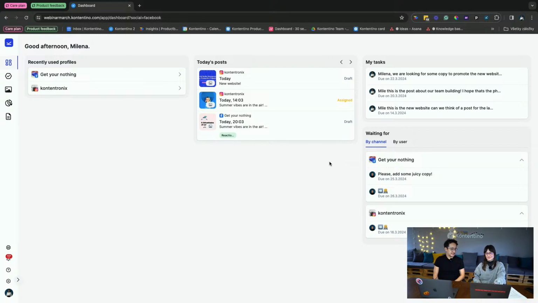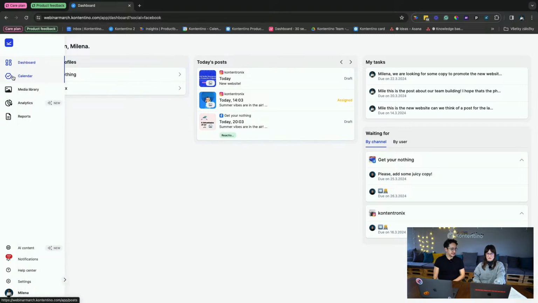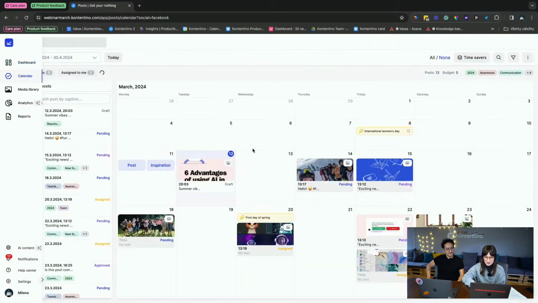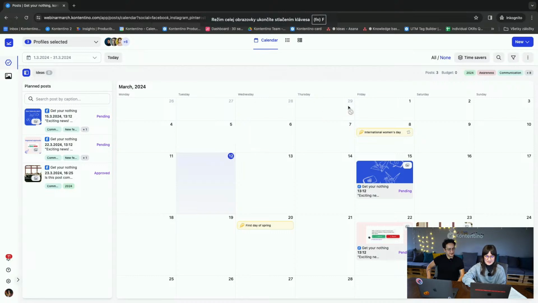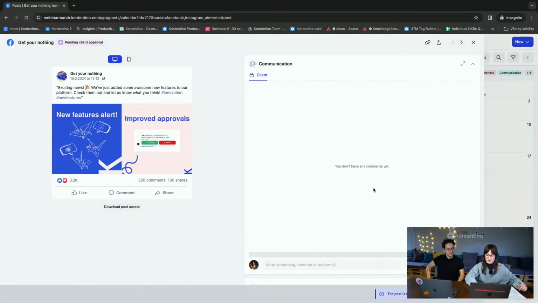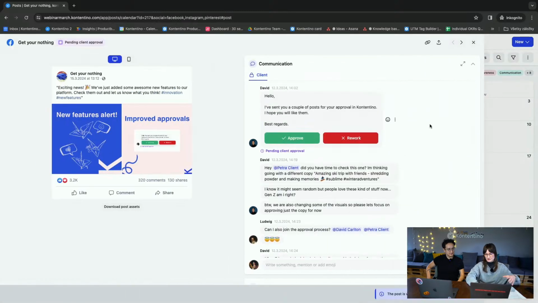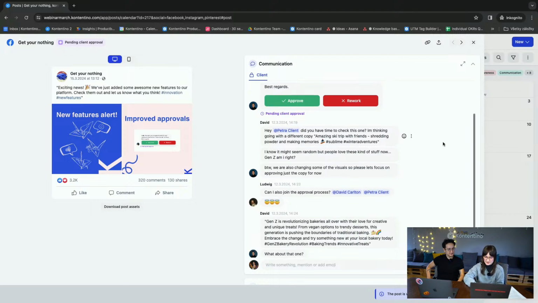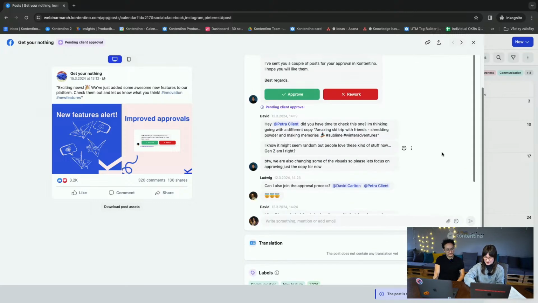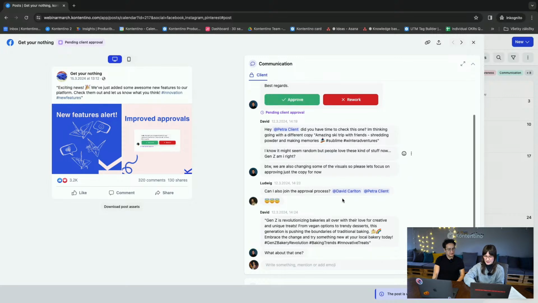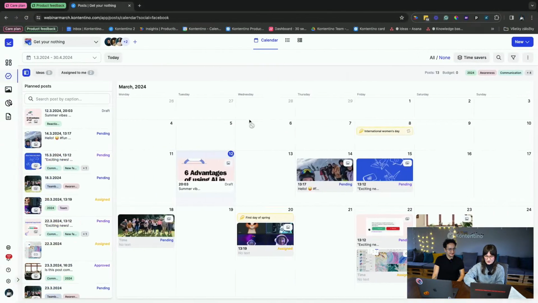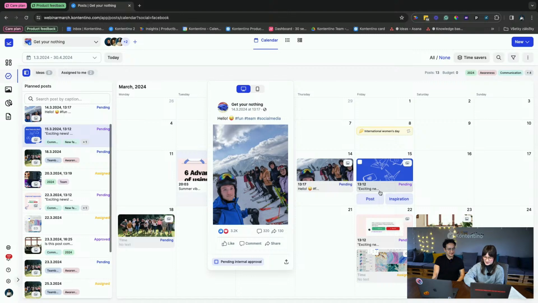I don't know if you would like to also show how the client section looks in the communication. Yeah, of course, it might be interesting. Yes. So basically, here's how the client's perspective looks. When you open up the post, you again have the visible approval buttons. And as was already mentioned, you see only the client communication section. I would also like to point out one more thing from the admin or the manager perspective.